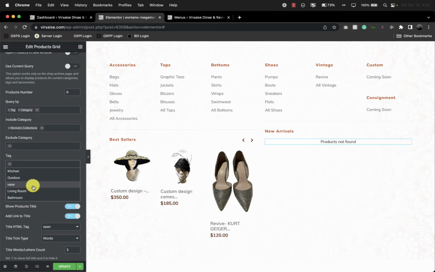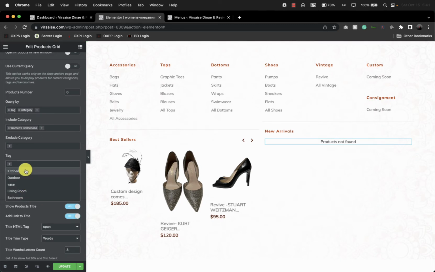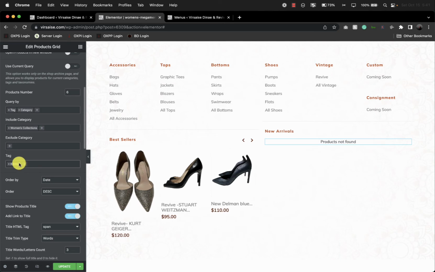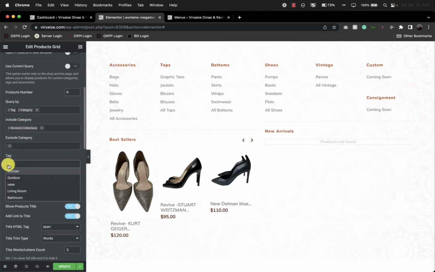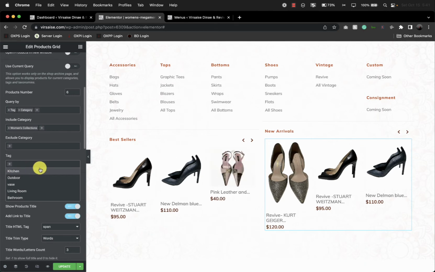Okay. We see we have a few different options. We've got vases, we've got living room, bathroom, and nothing that we really want. So it's still going to show us nothing because I don't believe we have anything that says women's collections for the kitchen. That just sounds sexist. So what do?